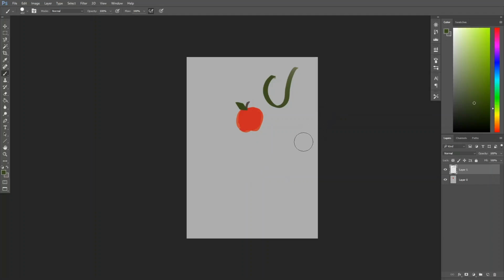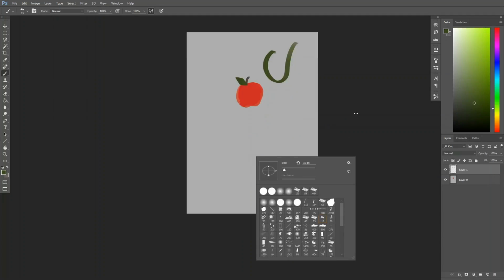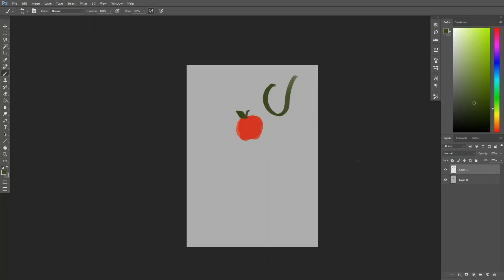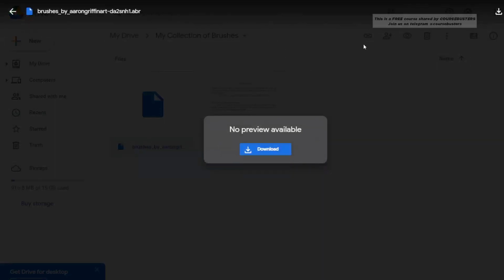I'm also going to teach you how to download my brushes, because you see I have a lot of brushes that were not from the default. So you're going to go to this link, the one that was provided to you when you purchased this course. It's going to say my collection of brushes. It's a Google Drive link, and you're going to download this file. And then once it's downloaded, you're going to unzip everything, extract it into a folder.